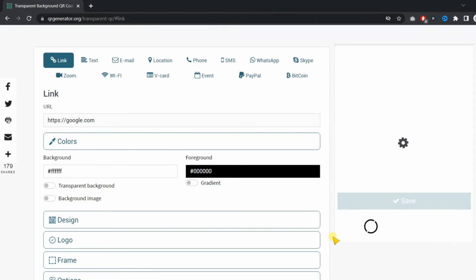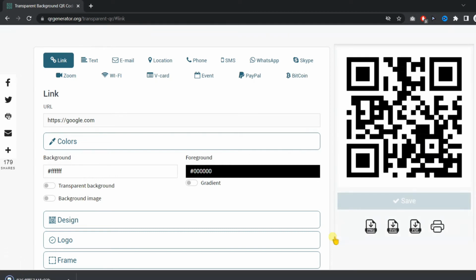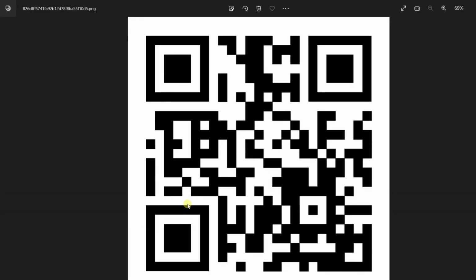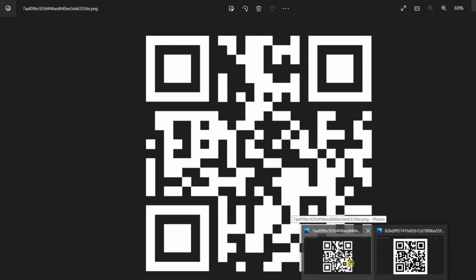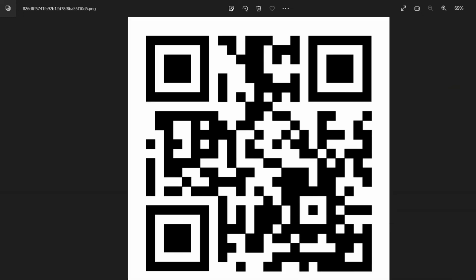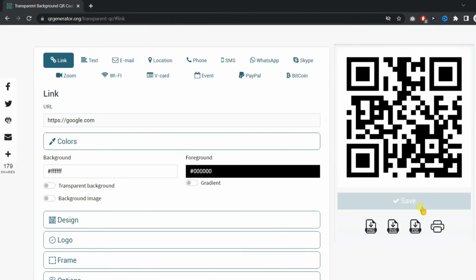Now, this time we have created a non-transparent QR code and we will compare both with each other. This is non-transparent while this is transparent. You can also download in SVG format, which is editable.